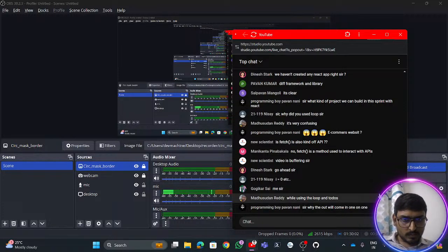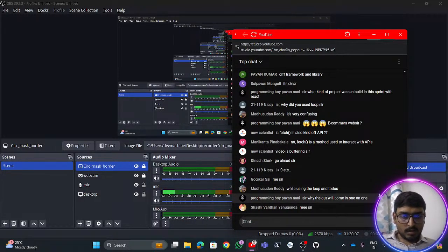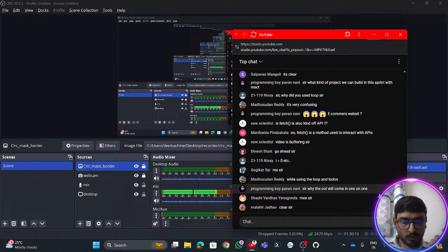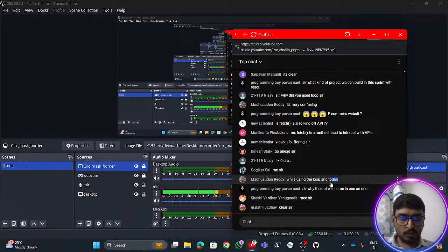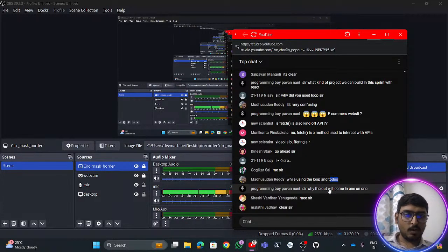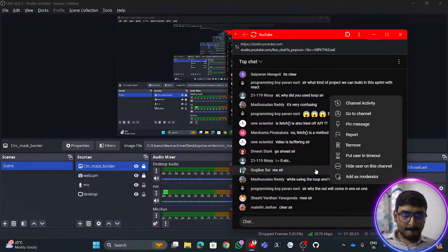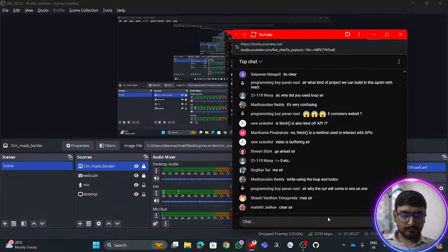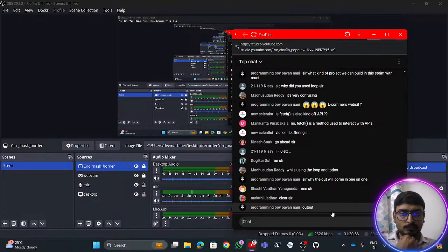While using loops and to-dos, Madhusudan, can you be more clear which loop you are actually trying? Do you want me to explain what is meant by to-dos and why it is working? Why are we doing it? Why will the output come one on one? What does it even mean?